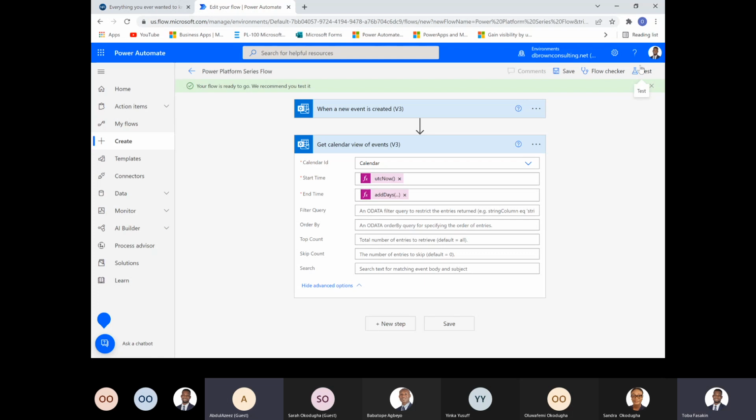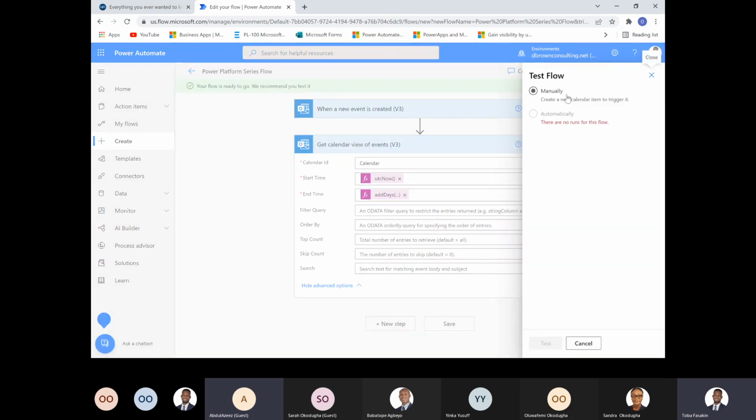So to the top right, you see something called test. So I'll click on test. Test is showing manually or automatically. I'll have to click on manual because I've not tested the flow before. It's showing there are no runs for this flow because I've not done any run before. So I have to do it manually first before I can start the automatic flow. Now to do manually, you click on manual and you click test.